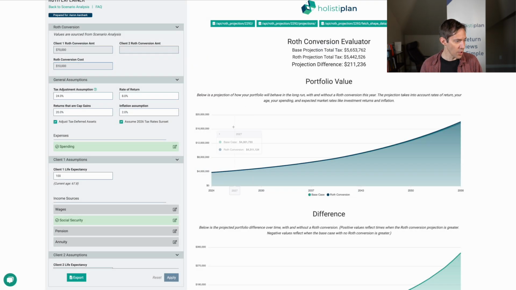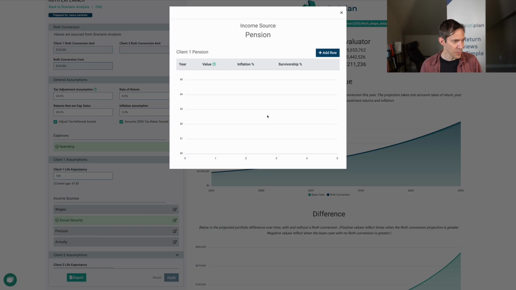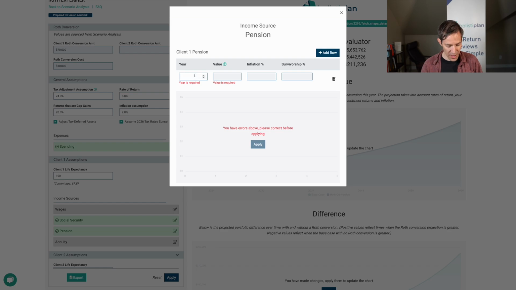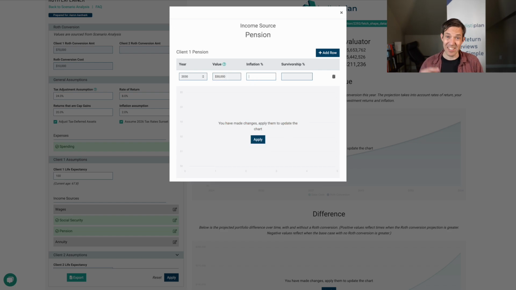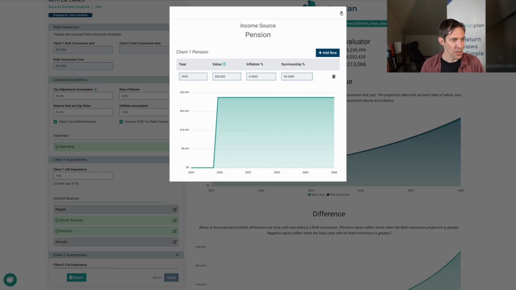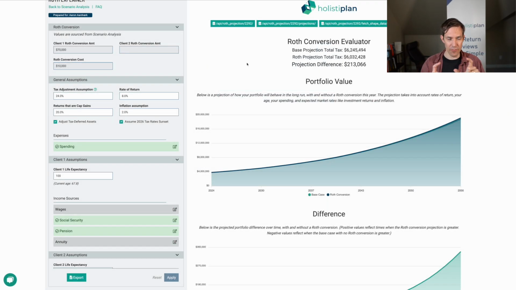We also added the ability to add, here's like a pension. If I wanted to say the pension starts in the year 2030 and it's a $30,000 pension, we can put a different inflation number on this versus others. So let's say no inflation potential on this pension. And then you can say there's a survivorship piece. So when this person dies, does their spouse get 50% or 100% or whatever? So I just added that in there. So we added a few more flavors of incomes and expenses, and then also the ability to visualize what's going on with them.